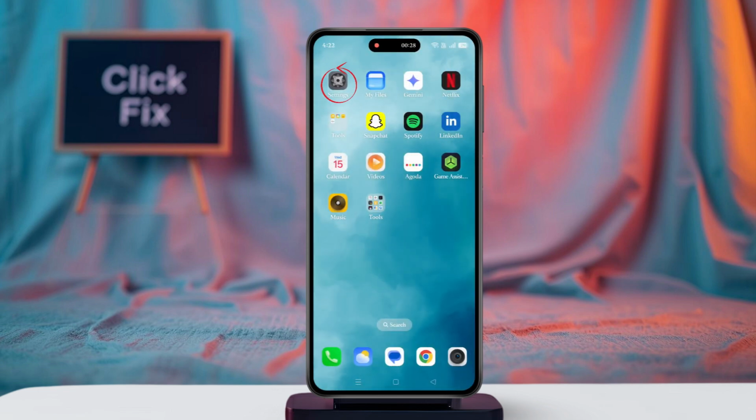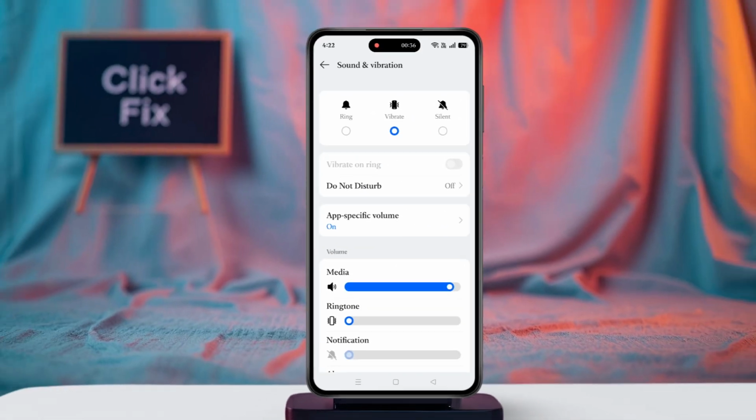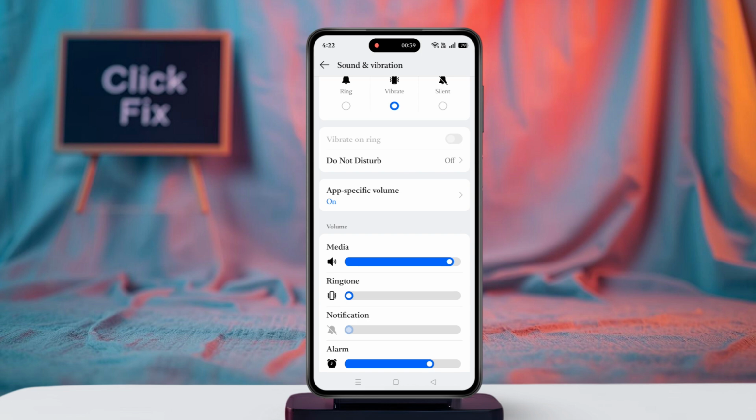You can also open the Settings app and tap Sound and Vibration, or Sounds, depending on your phone's software version. Here, make sure silent mode is turned off. Then, adjust the ringtone, media, notification, and alarm volume sliders to your preferred levels.